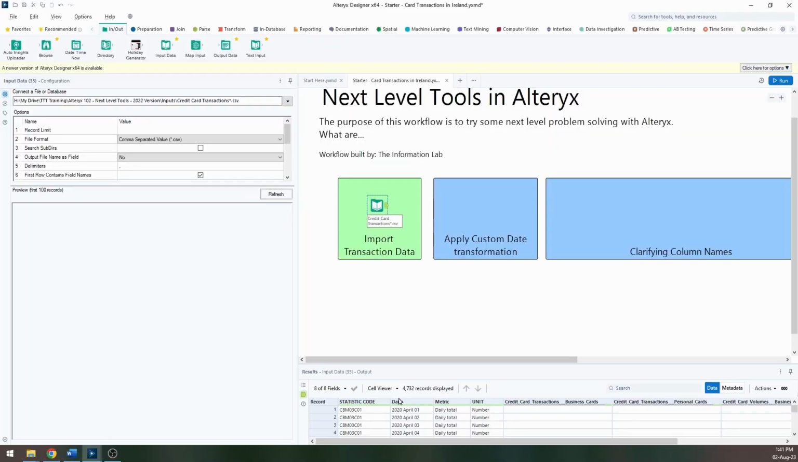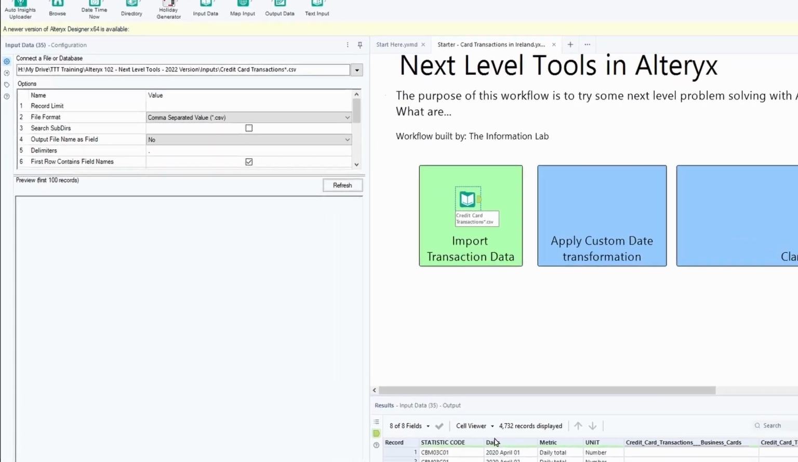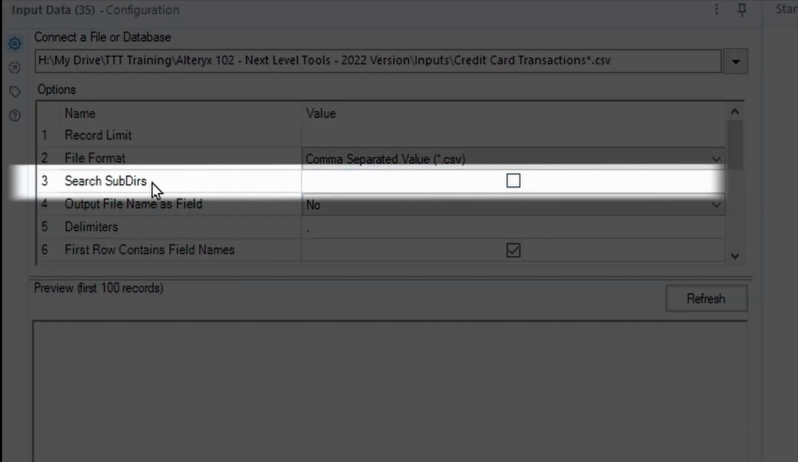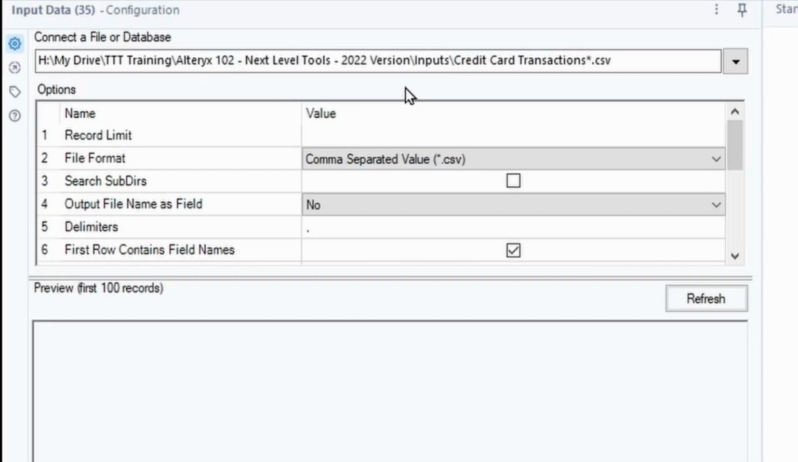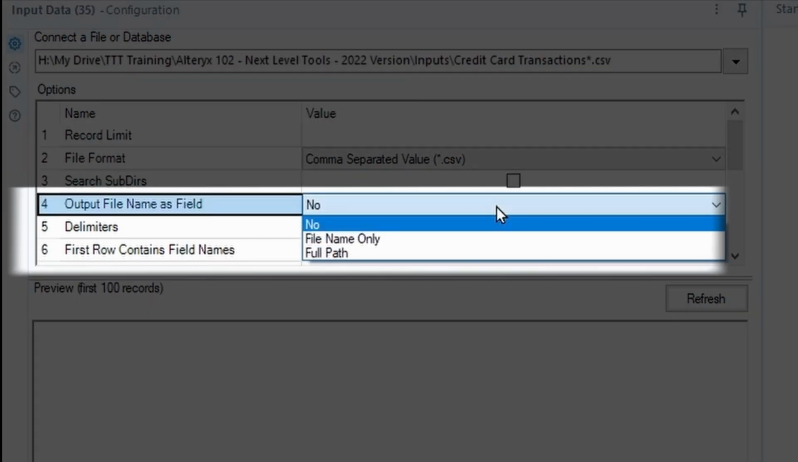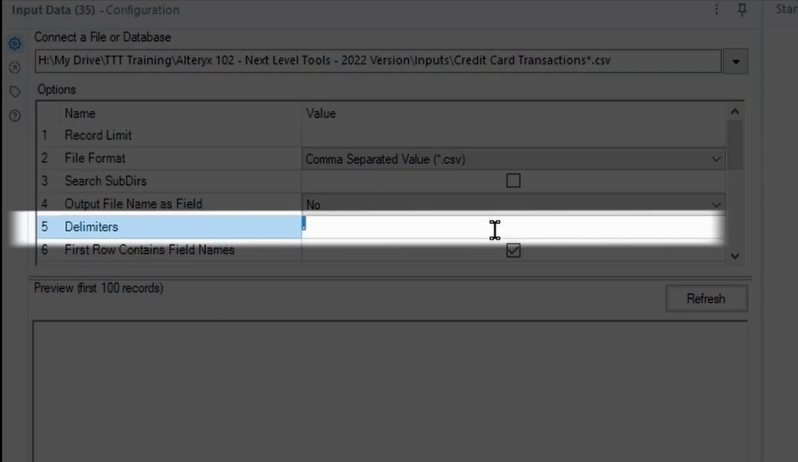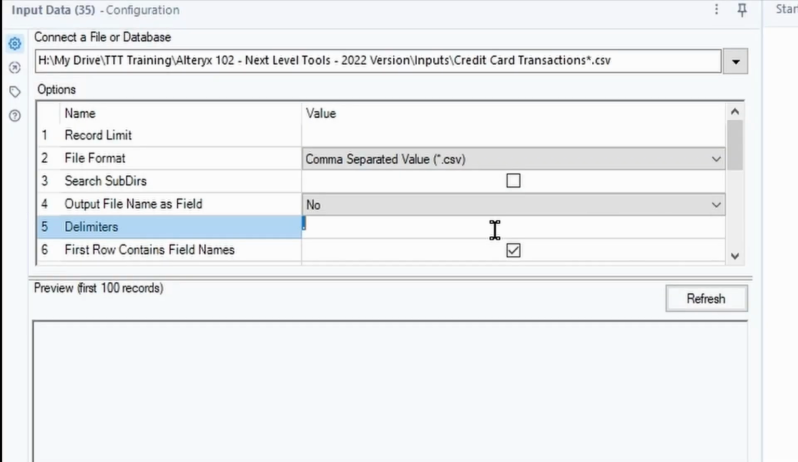Before we move to the next tool, there are a few other options we can play with in the configuration pane. The first is Search Subdirs or Search Subdirectories. This allows us to have the input tool search any subdirectories or folders that exist in this file path. If you have any files tucked away in additional folders, this will allow the tool to find them. We can also choose to output the file name as a field. By default, comma-separated value files, or .csvs, use commas as their delimiters. If for whatever reason you have a different character used as your delimiter, we can go ahead and change that here.